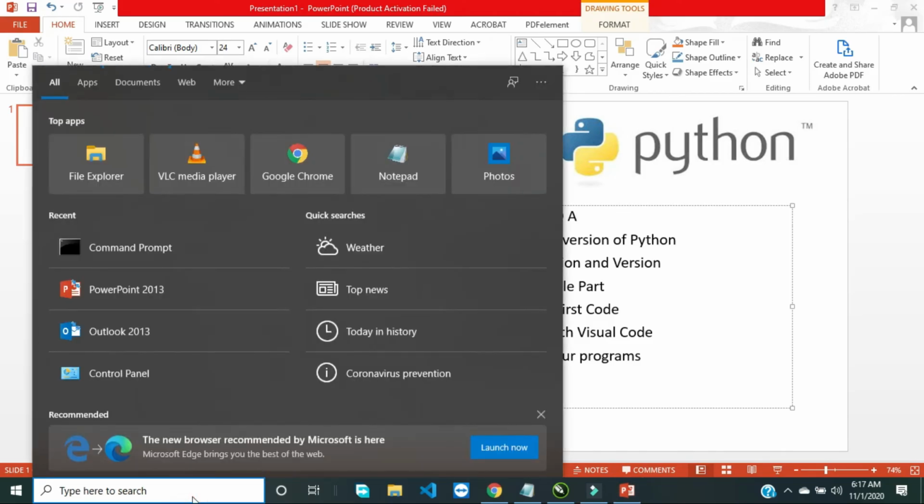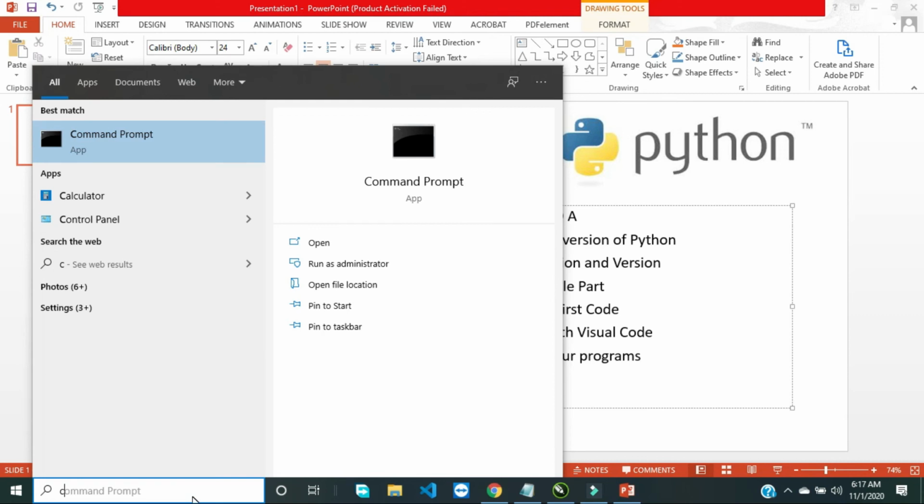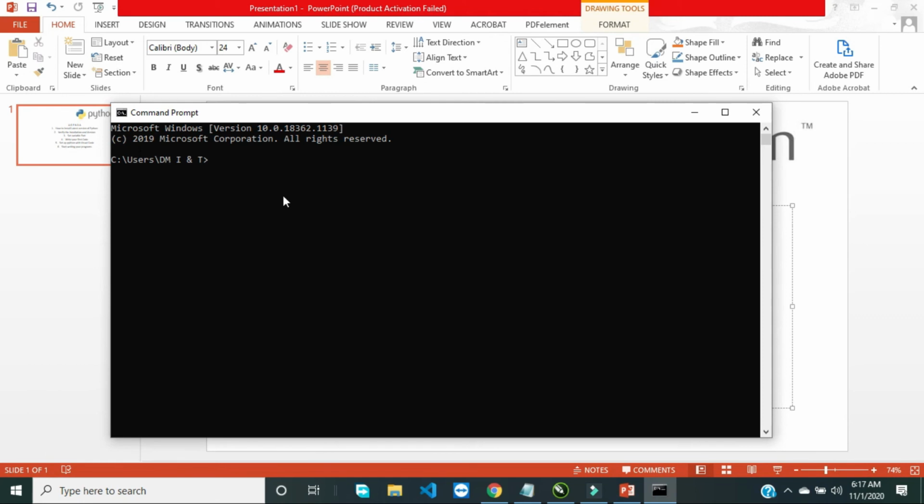Let's head to our command line, type cmd, and the command line pops up. Our installation was on the C drive, so let's quickly clear up with cd dot dot. To verify the version of your Python, go ahead and type python hyphen hyphen version. That will show you the version. The version I have here is 3.8.5, and the version I just installed is 3.9.0, if you remember.